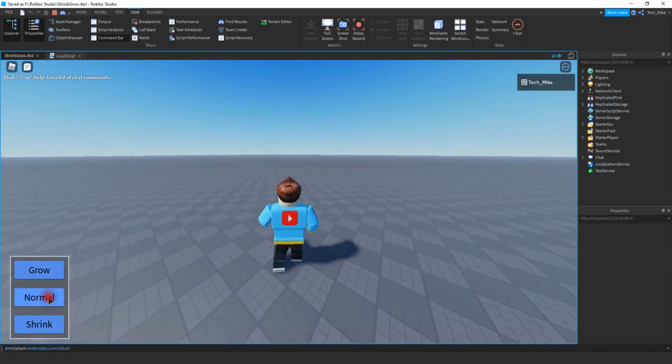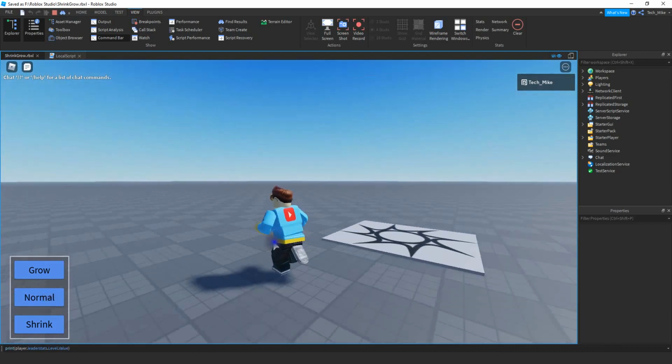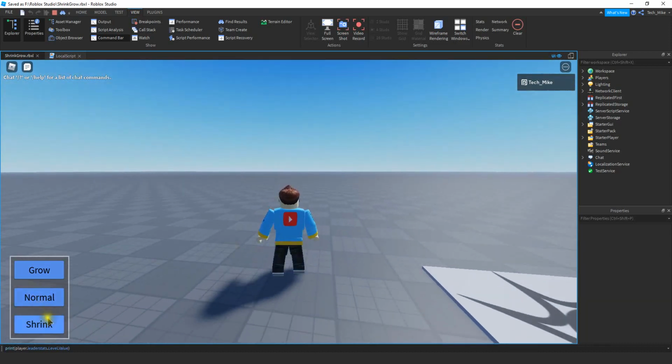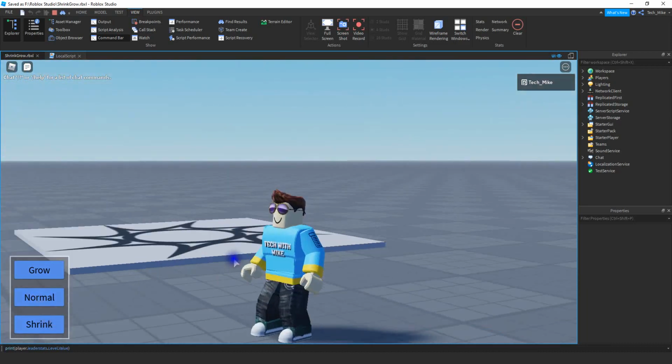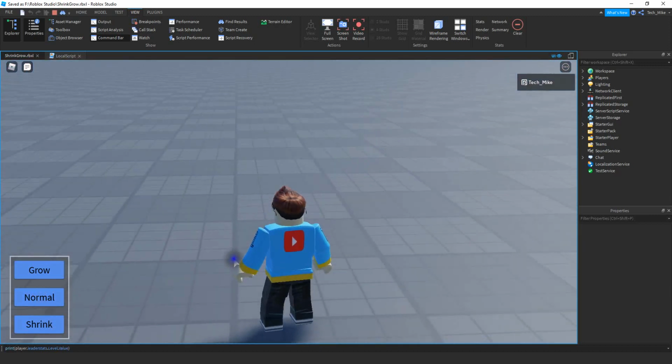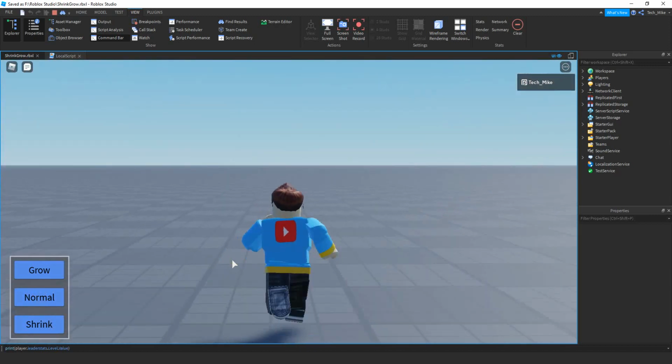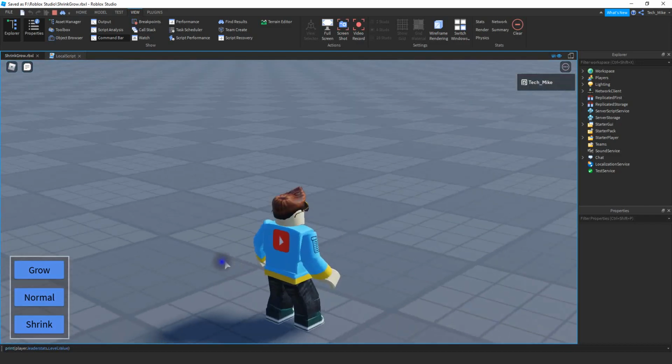Let's go back to normal mode. And we can see I have the normal walk speed. And if we go into shrink mode, we can see it zooms in on the player. This player also has a much faster walk speed, and they have a double jump distance.